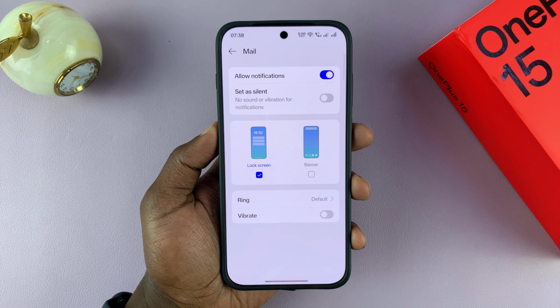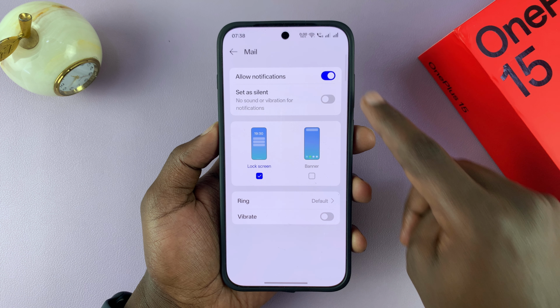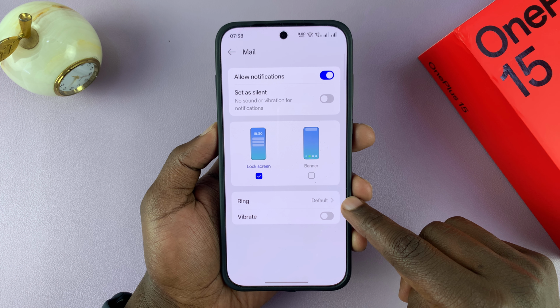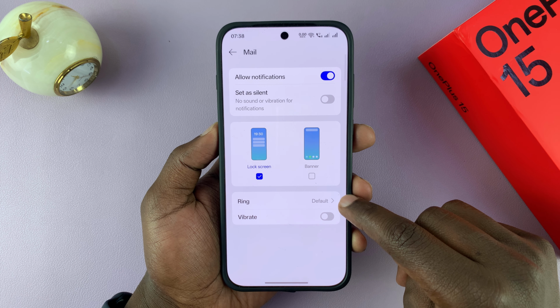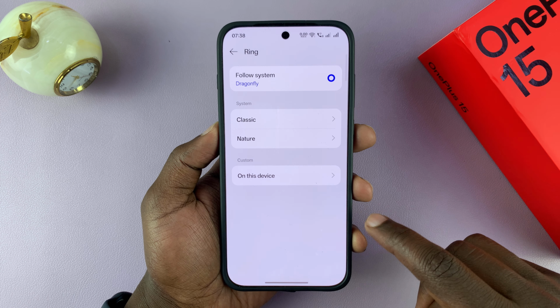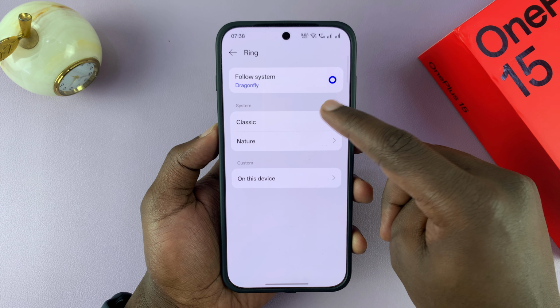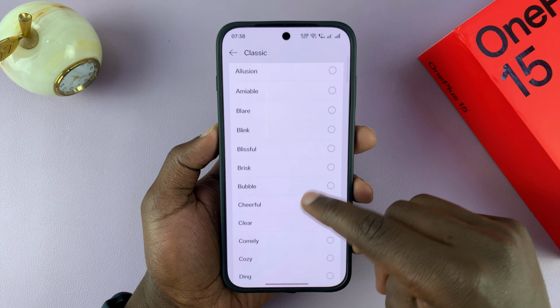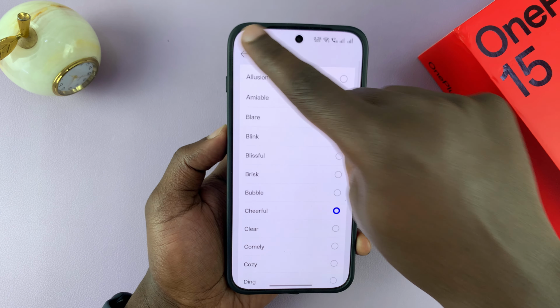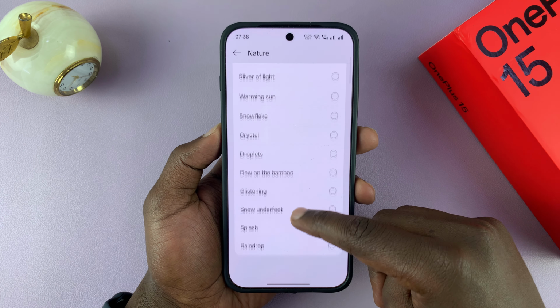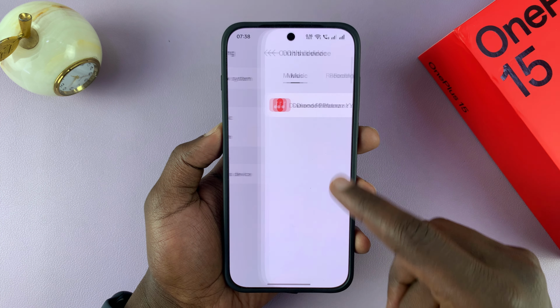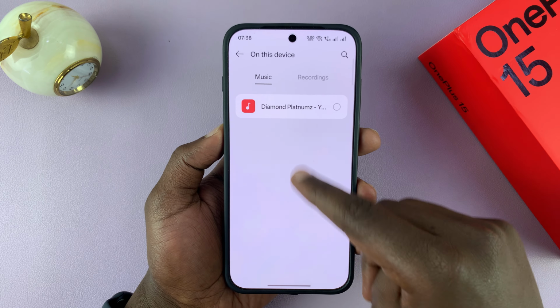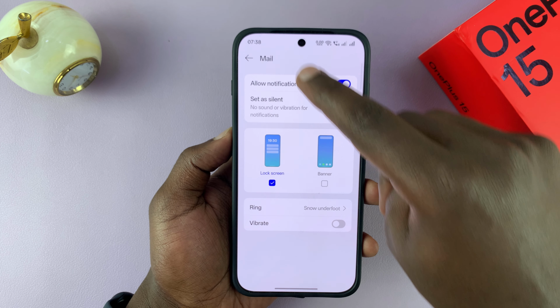You can have different sounds for all those. So let's go to mail, for instance. You can see for new mail, you have ring, and it's going to be on the default ringtone or notification tone. So you want to tap on that, and then you can now go to either the classic collection and pick a different ringtone, or you can go to the nature collection and pick a different ringtone for new mail. And also you can choose your own custom sound. If you have some custom sounds saved on your phone, you can go ahead and choose one of those.